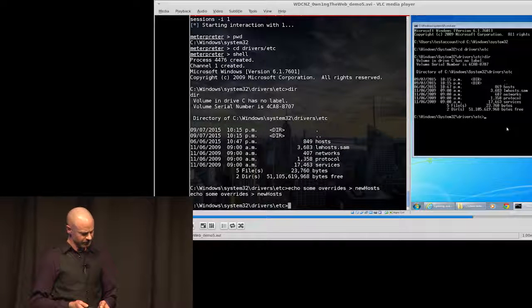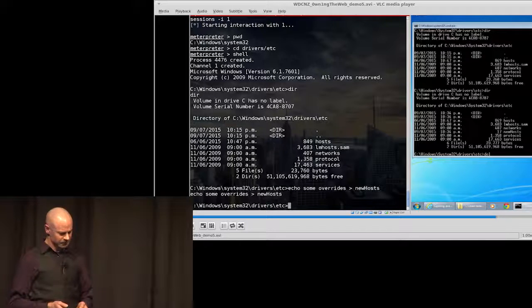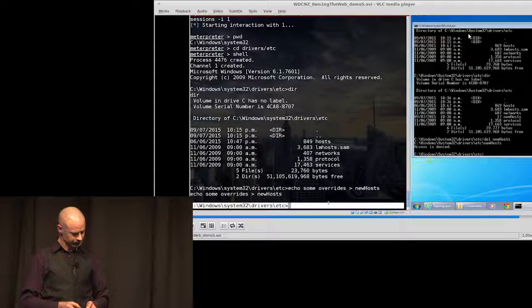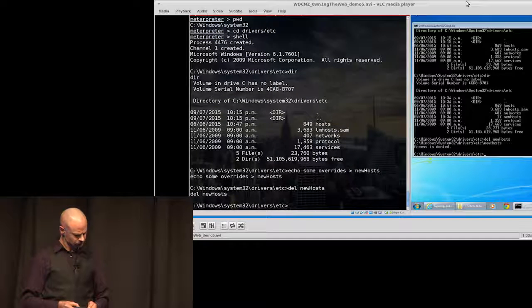And we just check on the victim that that file was created. New hosts. Now we try and delete that, but we can't because we haven't got the privileges on the victim side. And then we do the same from the attacking side, and she's all gone. Confirm.